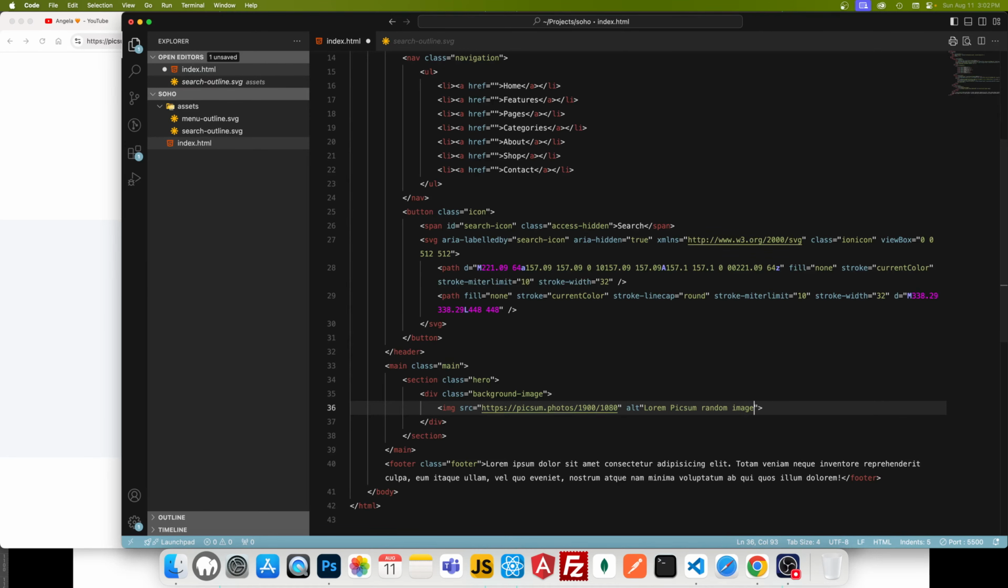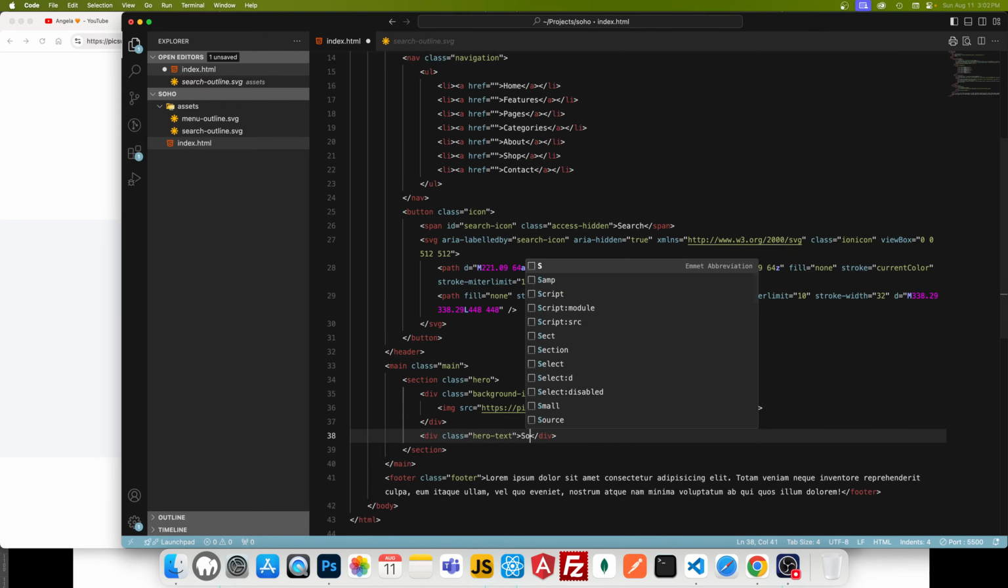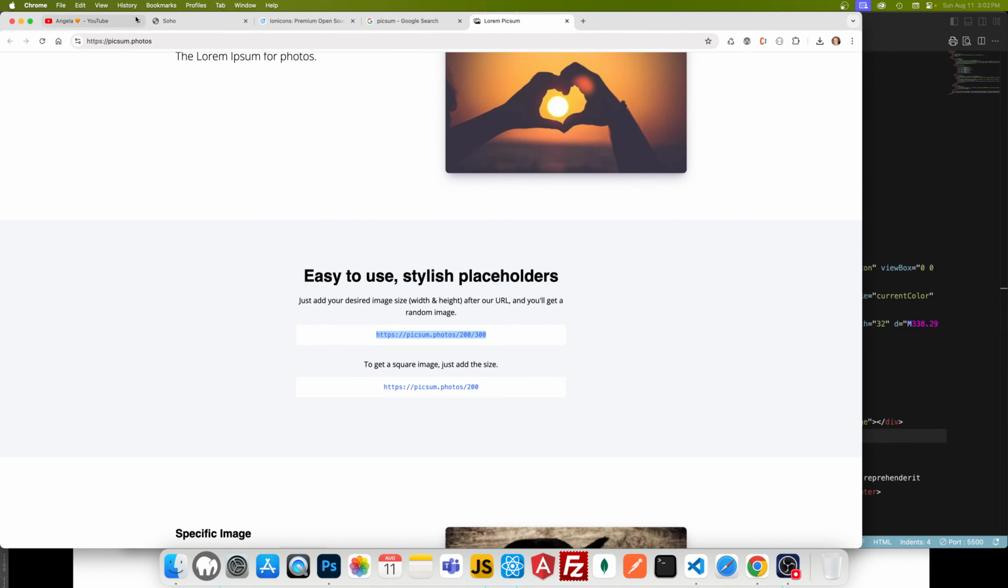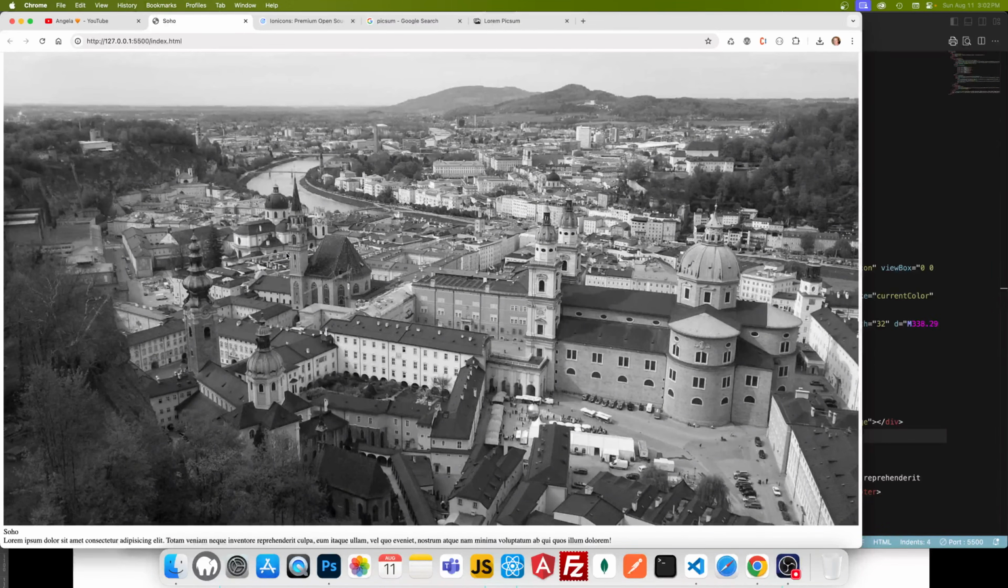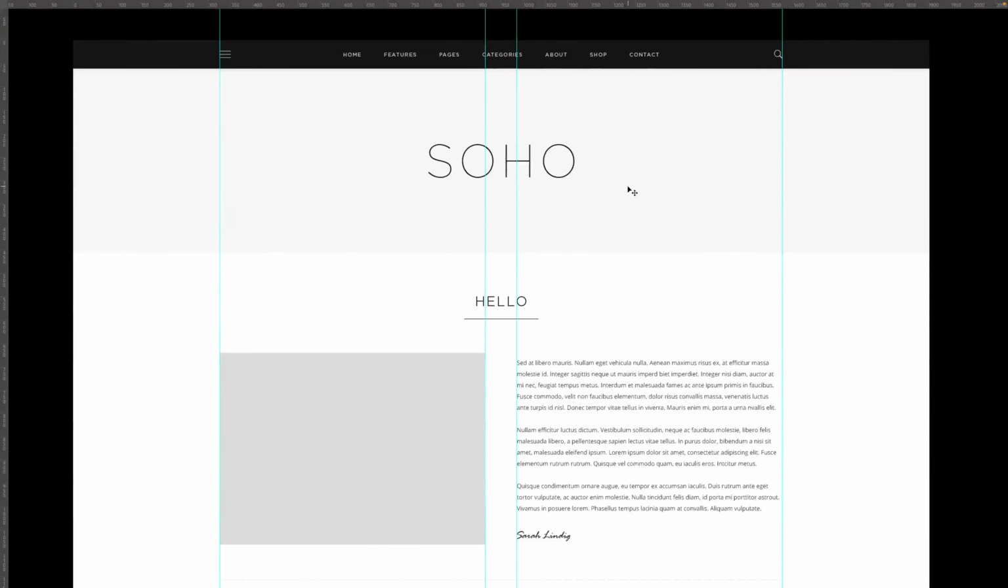There we go. Okay. And then beneath that, we'll do a div, and I'm going to call this a class of hero text. Yeah, we'll just call it the hero text. And we'll call it Soho. And there we go. Perfect. Yeah, I like that approach. It really just depends on the organization that you work for, how they approach things, how they like to do things.